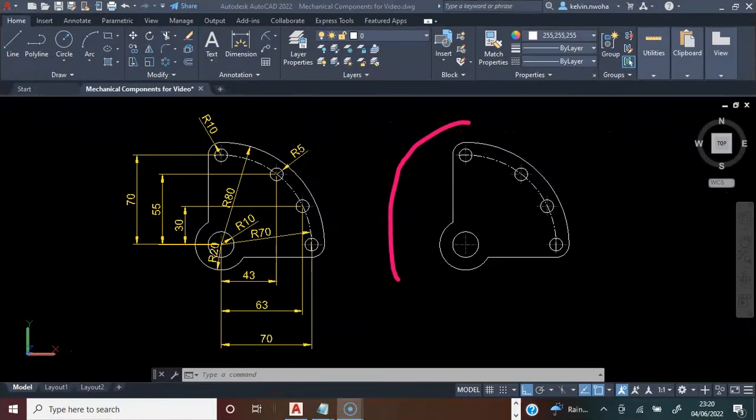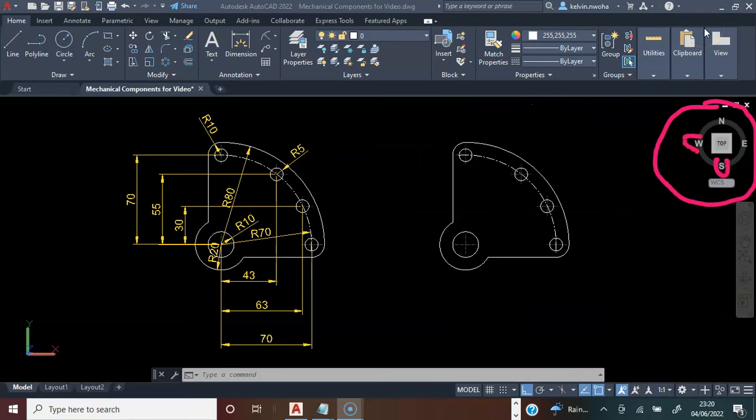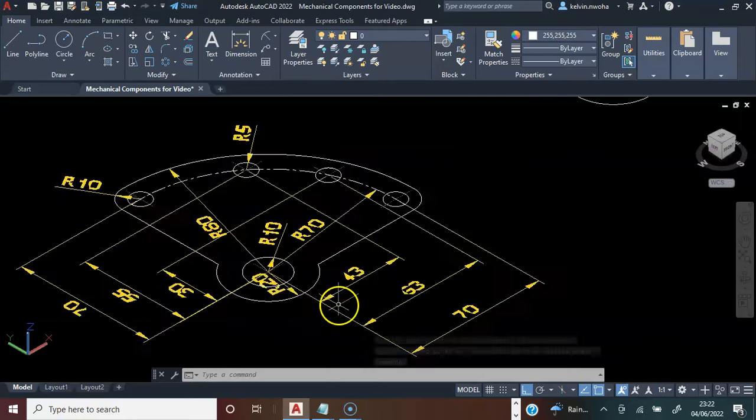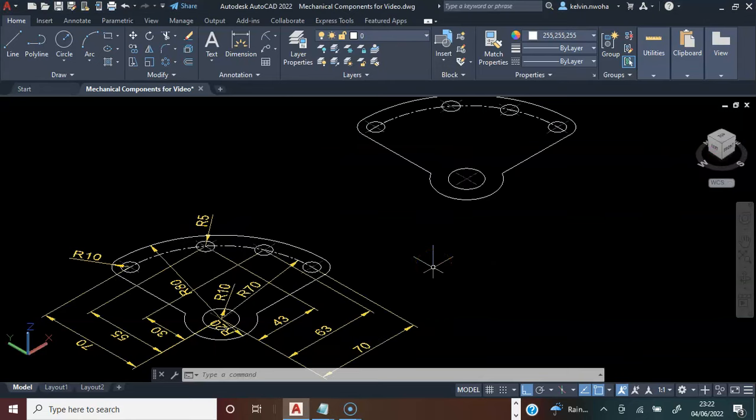We are going to convert this to a three-dimensional object. Next, consider this world coordinate system. We are going to click southwest isometric view. That is, we're going to click on this edge to change the perspective of the drawing workspace. Next, I'm going to click this point. Now we are here in the southwest isometric view.